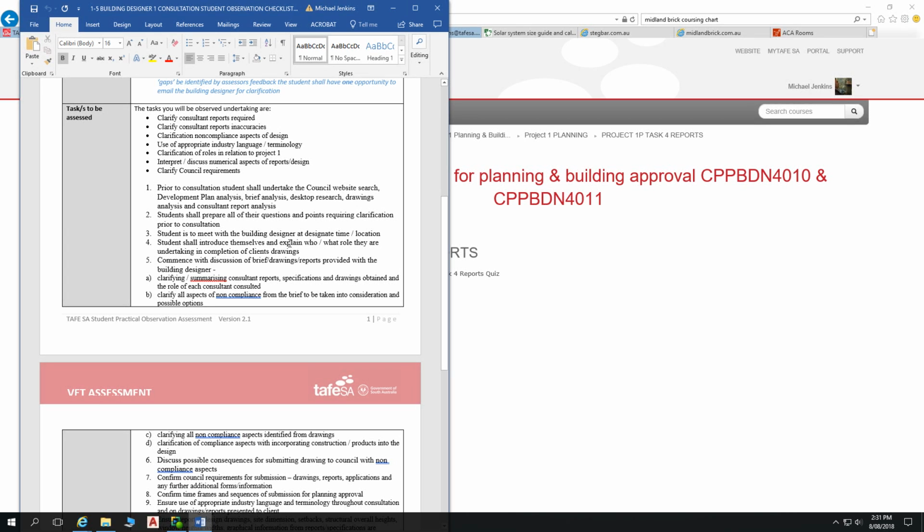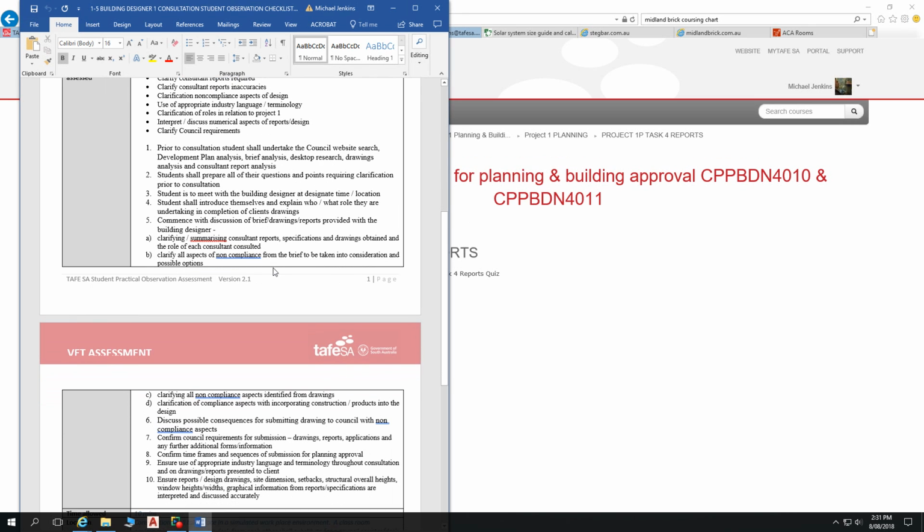So students should introduce themselves and explain what role they are undertaking in completion of the client's drawings. Commence with discussion of brief drawings, reports provided with the building designer. Clarifying / summarising consultant reports, specifications and drawings obtained, and the role of each consultant consulted.